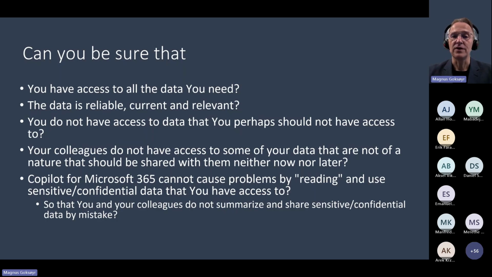Are you sure that your colleagues do not have access to some of your data that is not of a nature that should be shared with them, either now or later? And can you be sure that Copilot for Microsoft 365 cannot cause any problems by reading and using the sensitive and confidential data that you have access to?